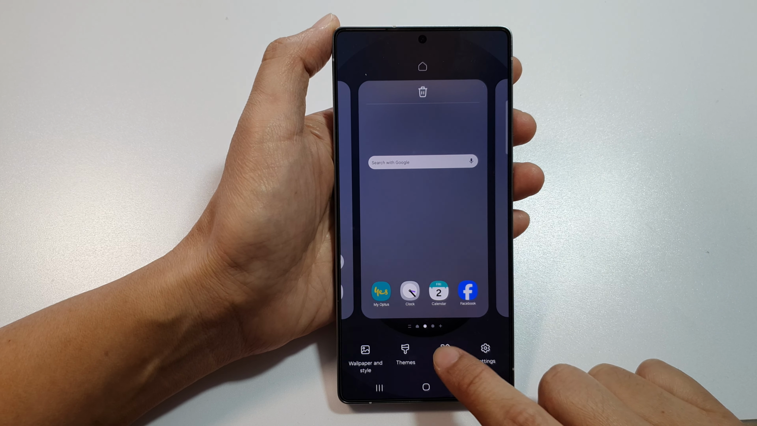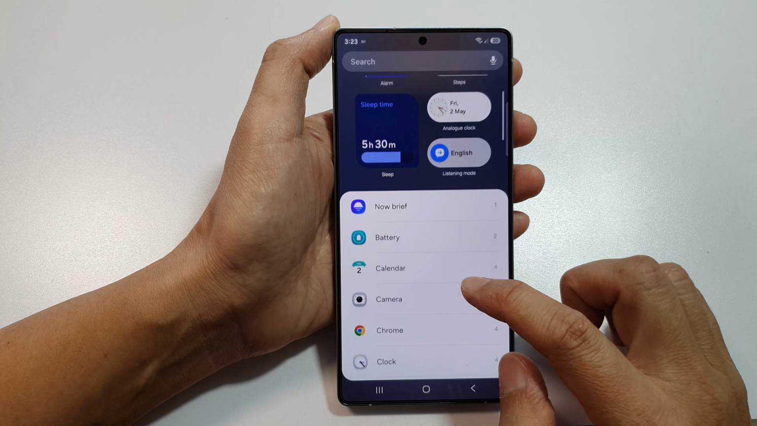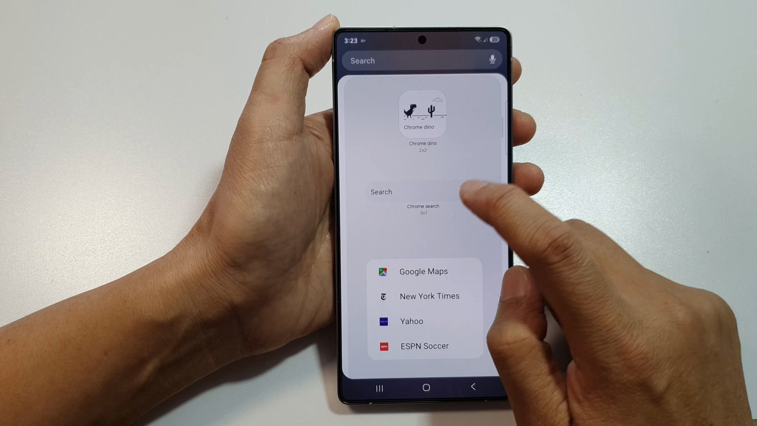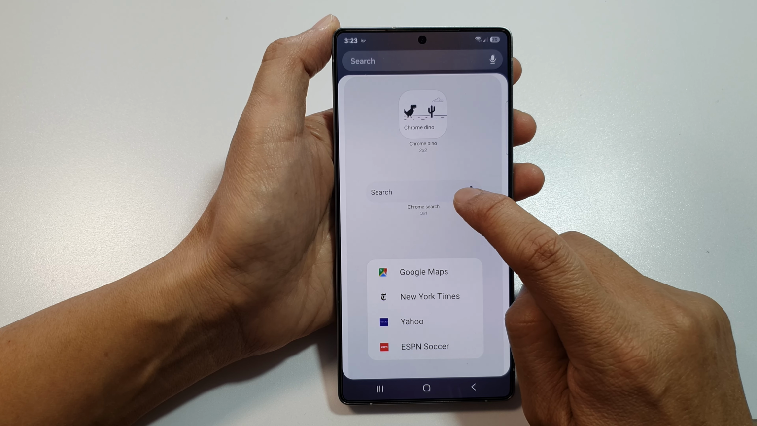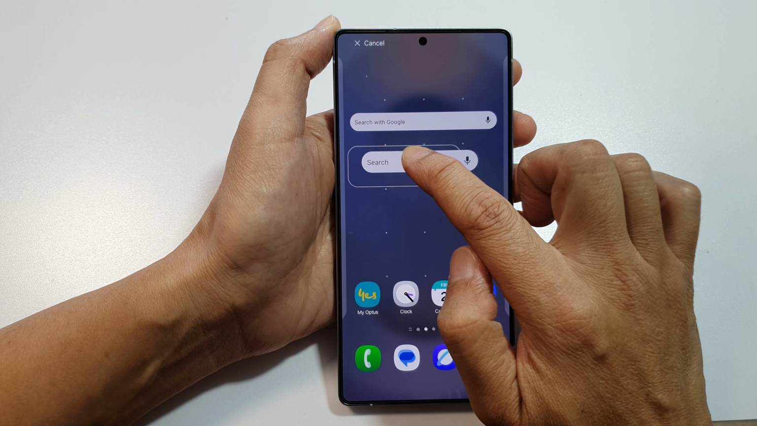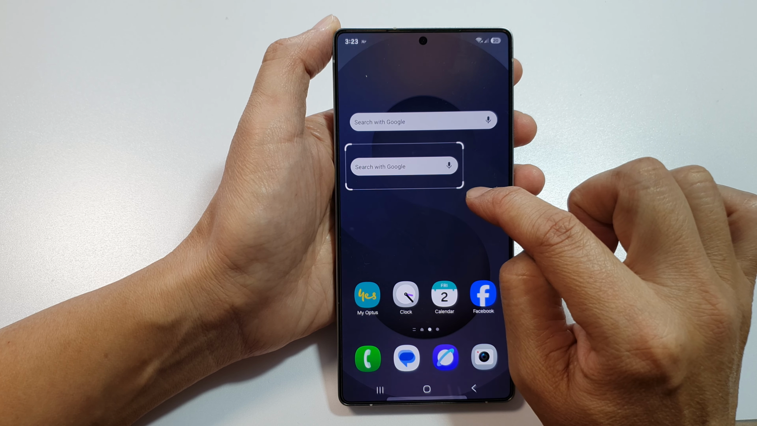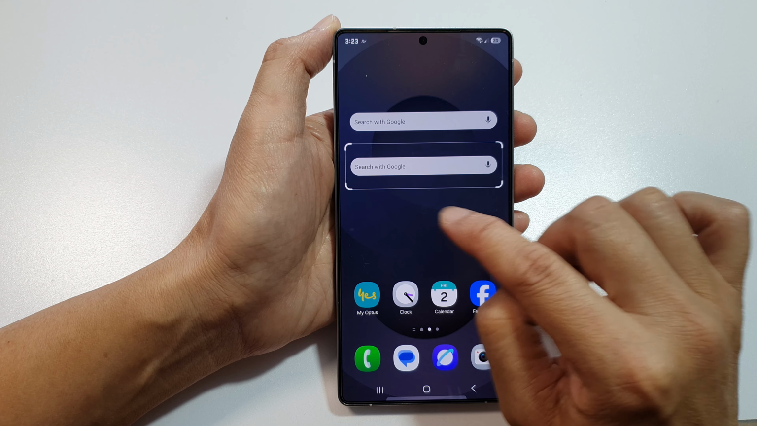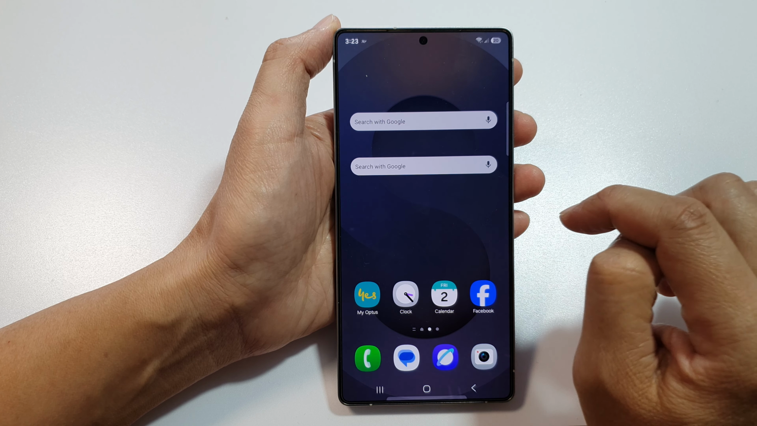Now go down and tap on Widgets. Then scroll down and tap on Chrome. Now in here, touch and hold or drag the Chrome search widget and drop it onto your home screen. Now in here, you can drag on one of the handles to resize the widget and then tap on the blank spot to save the changes.